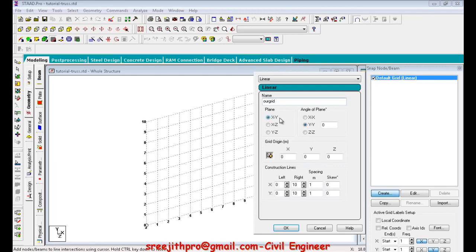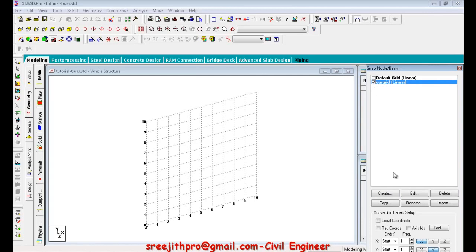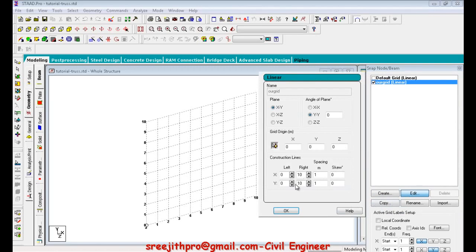We want a grid system in the XY plane. We don't want an angle to be oriented. This is just like XY in this plane. Okay, our system. Just give OK and select the grid. This is the same as the default grid now. Now edit it. We want only a sufficient number of grid points.